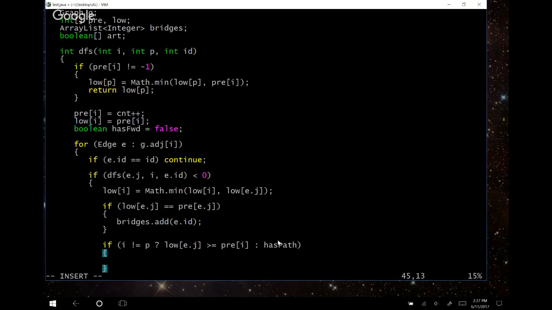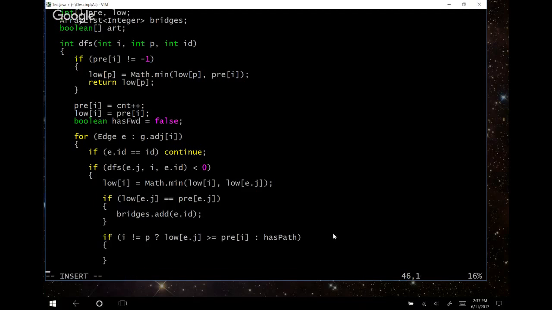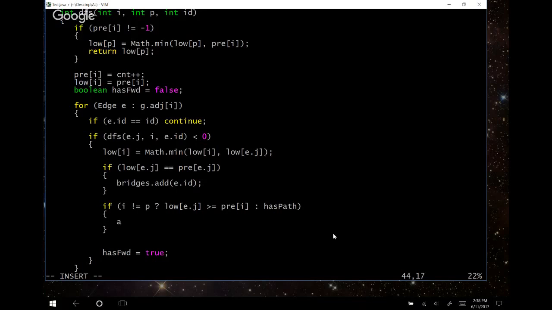Because I'll know that I'll have an articulation point if this ends up being the second forward edge I'm exploring as the root node. So what you're seeing right here is the check I'm doing if it's the root node case. This is the check I'm doing if it's not the root node case. It just makes it a lot easier to implement using that ternary operator.